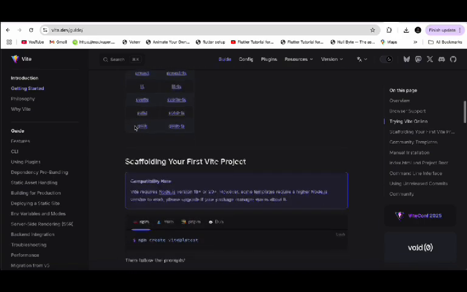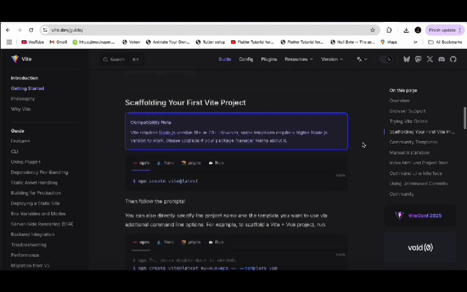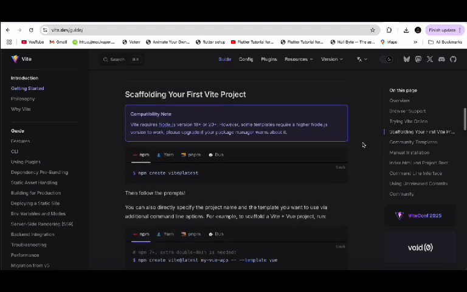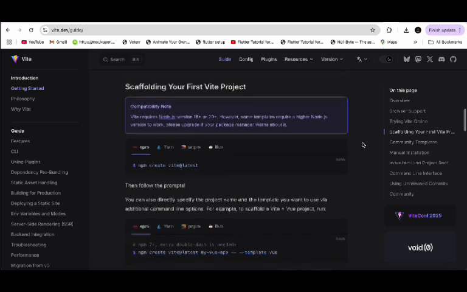So when we go down to scaffolding your first Vite project, you're going to see compatibility notes. Vite requires Node.js version 18 plus or 20 plus. However, some templates require a higher Node.js version to work. Please upgrade if your package manager warns about it. So if you have any package like your Node or npm that is below the expected version number, you have to update before you continue.